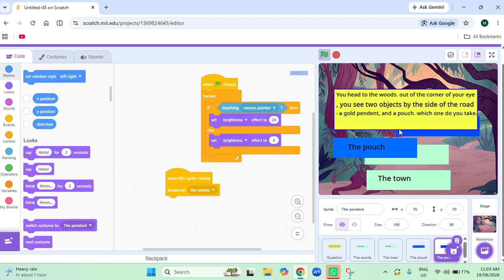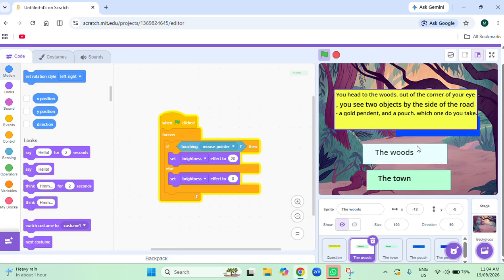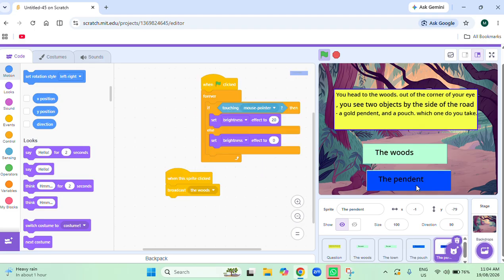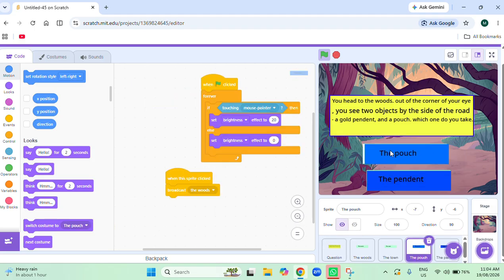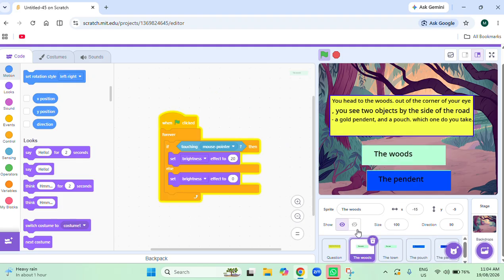So we also made the pendant and the pouch. So what I'll do, I will just have this pendant, and here's the pendant. I will put the pendant here, and another one was hiding, and the pouch will be here.